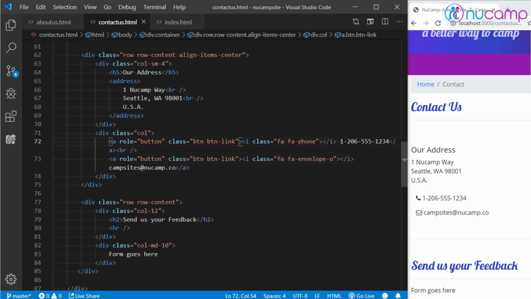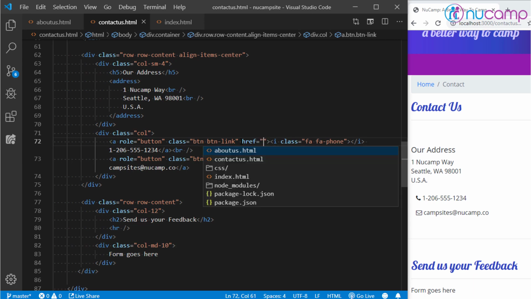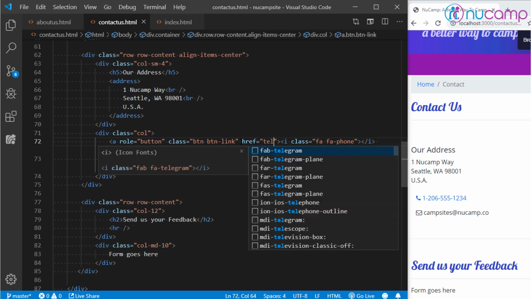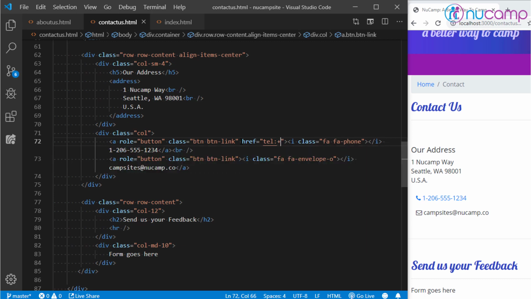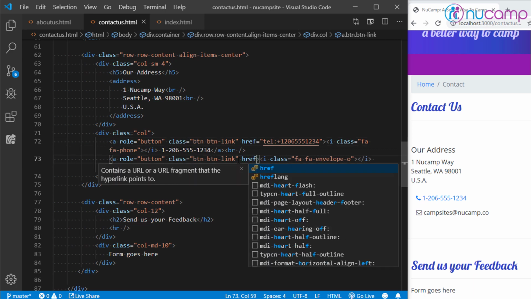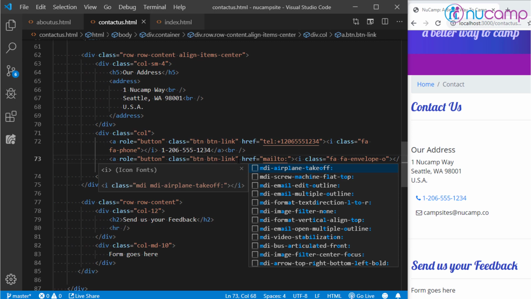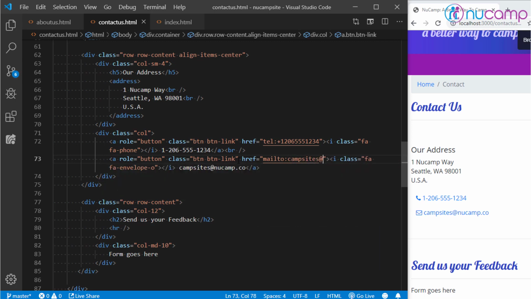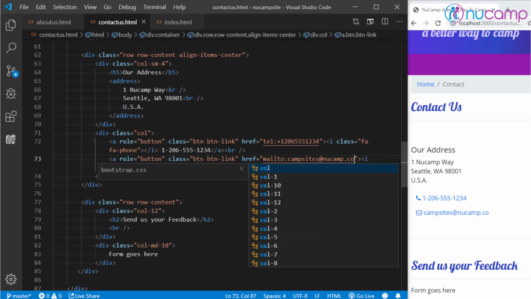Finally, we will also add an href attribute to each of these, and one of them will use the tel protocol plus a fake number. This isn't a real number. I don't advise you to try calling it. But if it was a real number, then when you clicked on this link, your phone or computer would typically try to call it. And with the email, the mailto protocol that we are using here will try to find your default email program and start an email to this address.